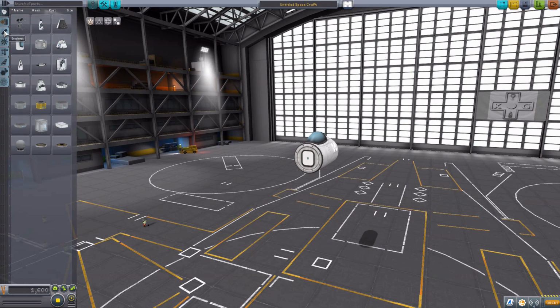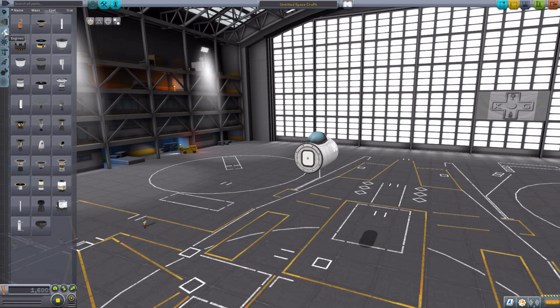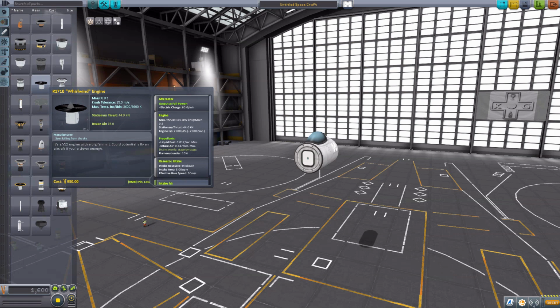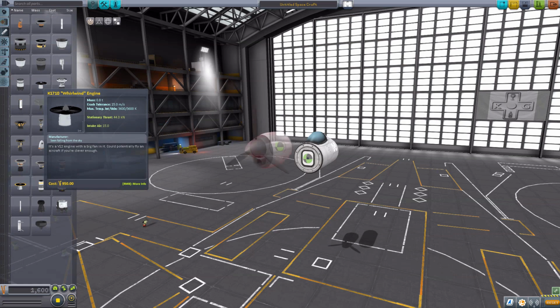Since we're doing space planes, let's grab a Mark 1 inline cockpit, as especially for propeller airplanes, this always feels like, to me at least, the best cockpit for it. And then we'll head down to the engines first, as they are my favorite of the two parts, and the first one we have here is the K1710 Whirlwind.